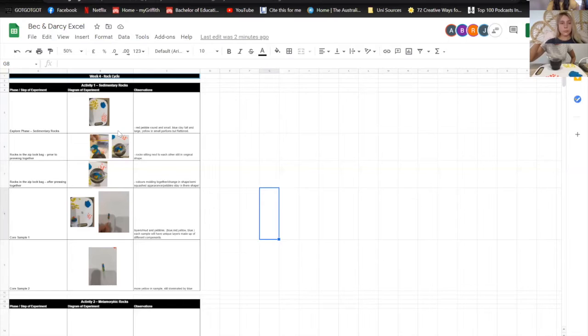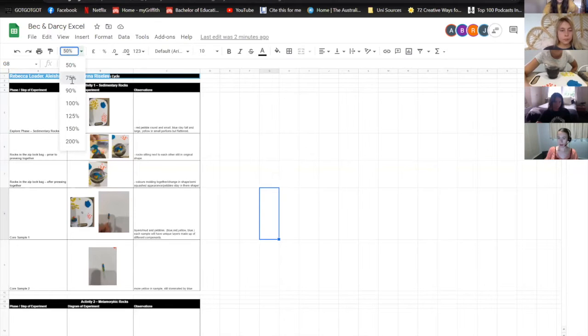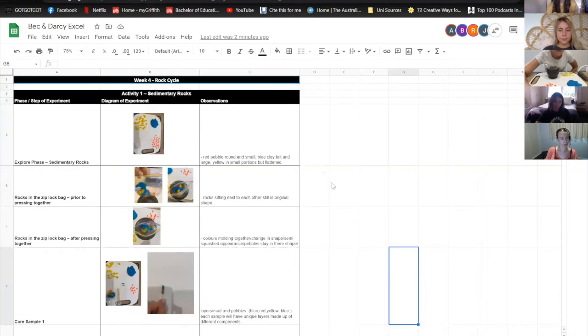Cool, so I'll just share my screen. Here. So we were getting photos as this experiment went on and writing some observations. That was really good. Just a good way of showing it, I guess. Yeah, it's really clear. I like it.